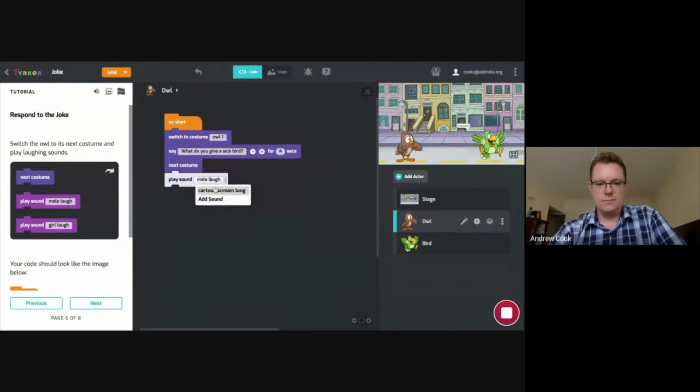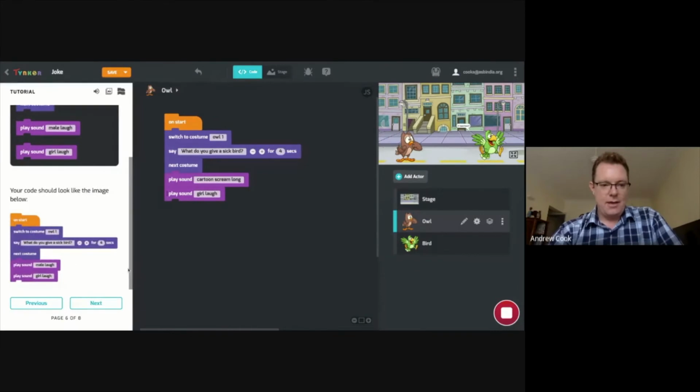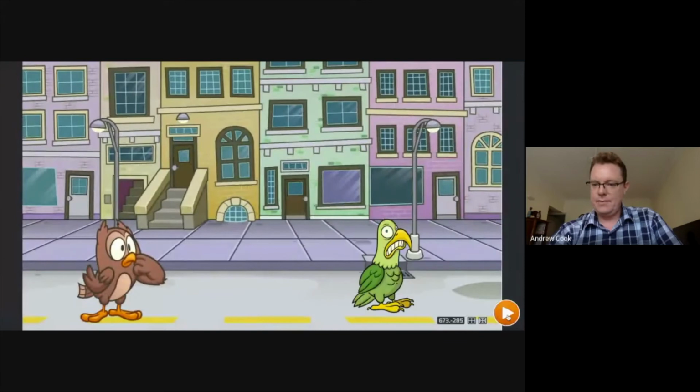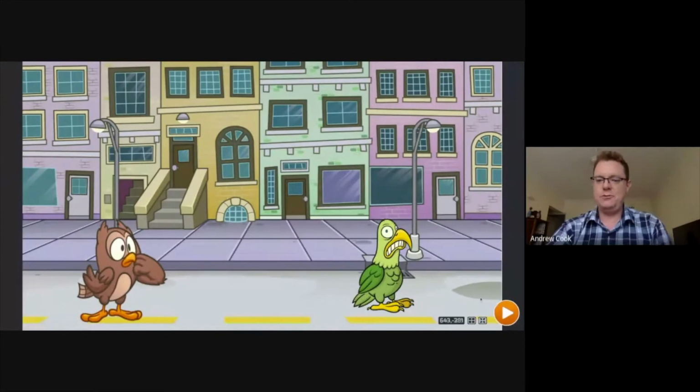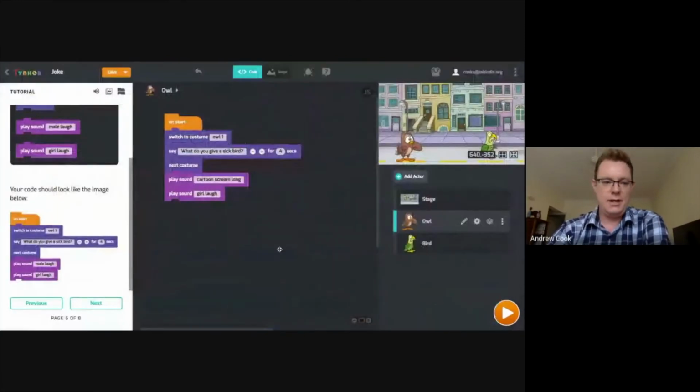Again, I can customize it. I can add a sound. I can give him a cartoon scream, and then a girl laugh. So my code looks good. So let's test this again. There we go. So I've been able to program two characters to have an interaction.